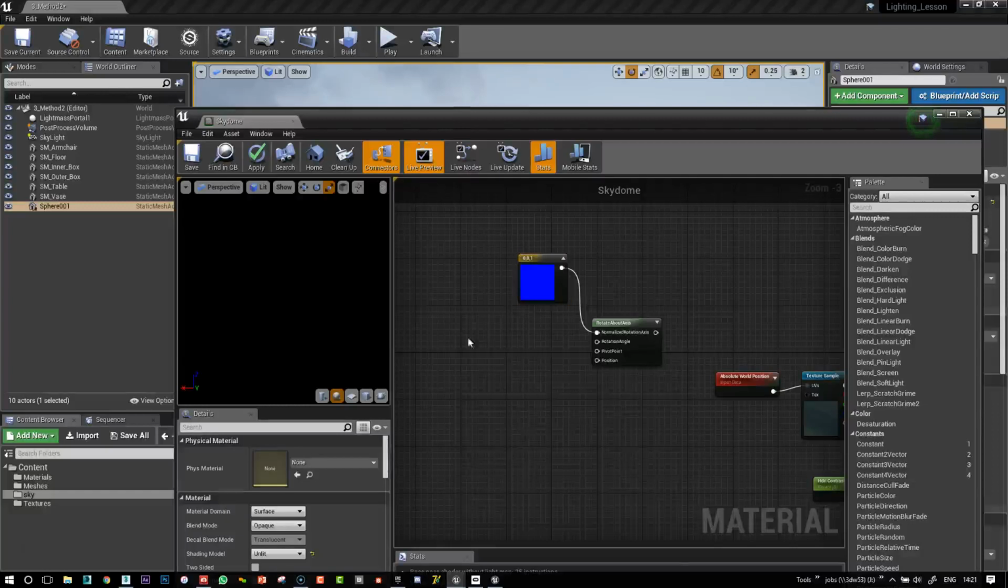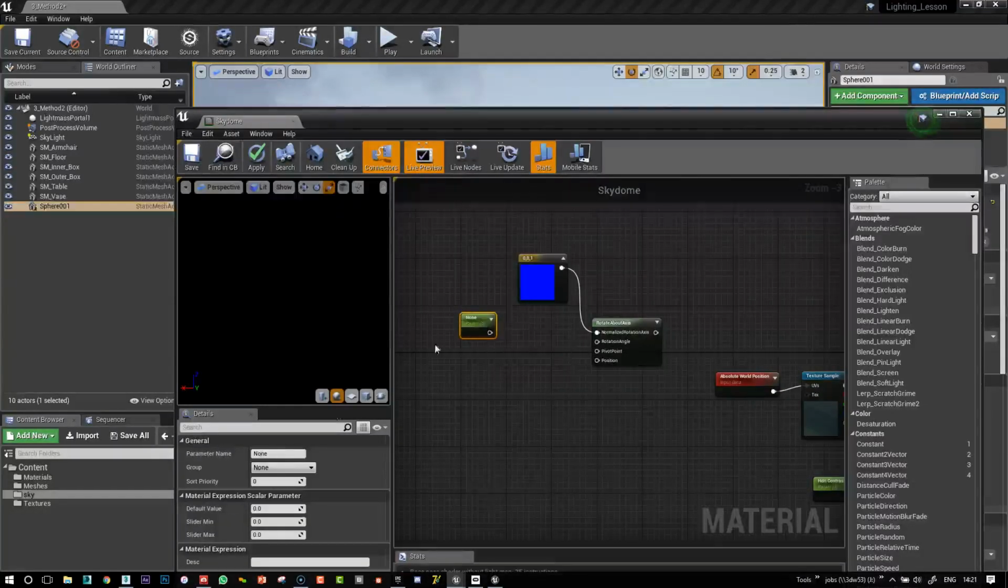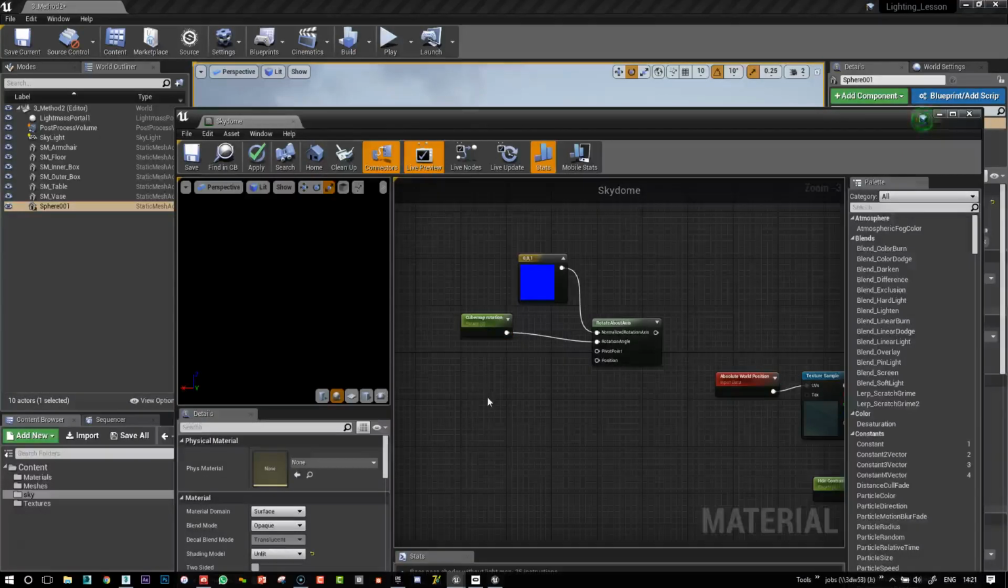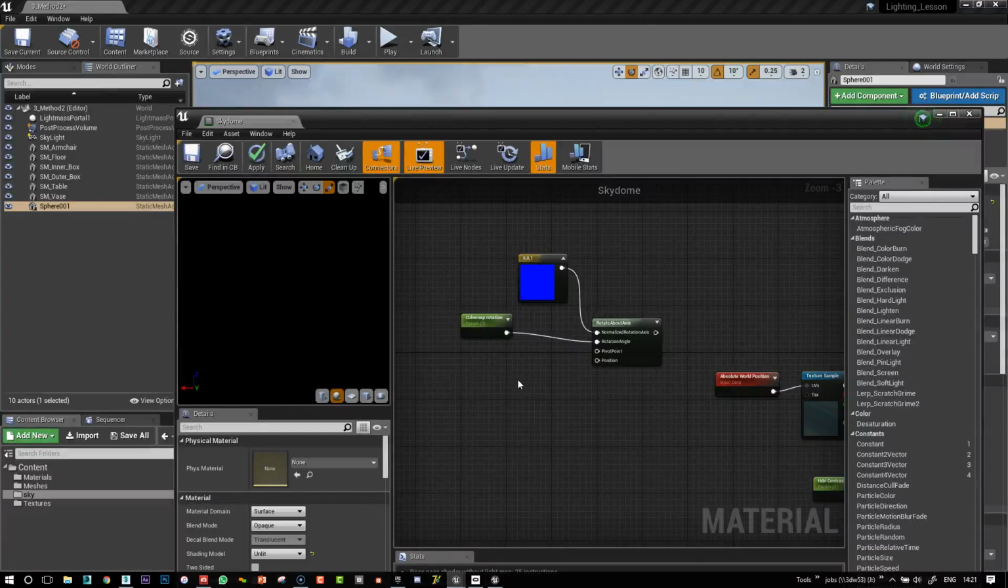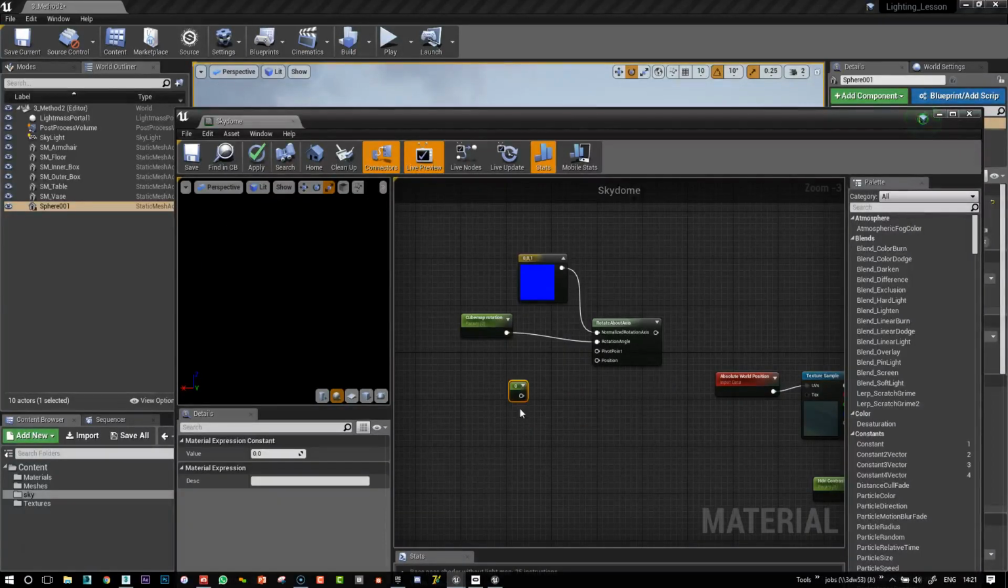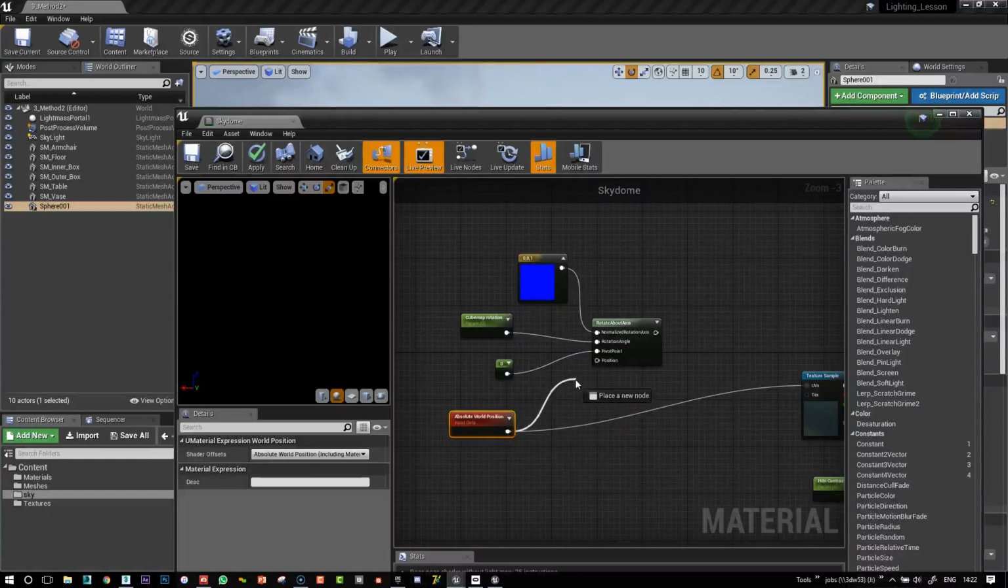Next we are going to give ourselves another parameter, which is going to be the rotation. So let's call it cube map rotation, and we can plug that in here. Pivot point, we're just going to create a constant. So I press 1 on my keyboard and leave that at 0. And then for the position, we are going to plug our absolute world position back in here.